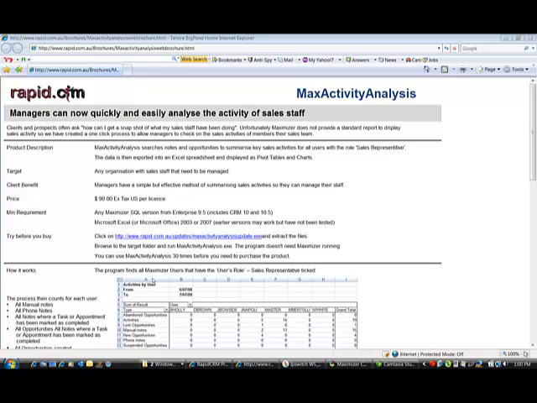Many of my clients have asked me how they can review what their sales staff are up to, so they can focus on how to improve sales results. There are no standard Maximizer reports to provide this type of information, but fortunately, Maximizer provide developers like us the tools to customize reports to meet your specific needs.